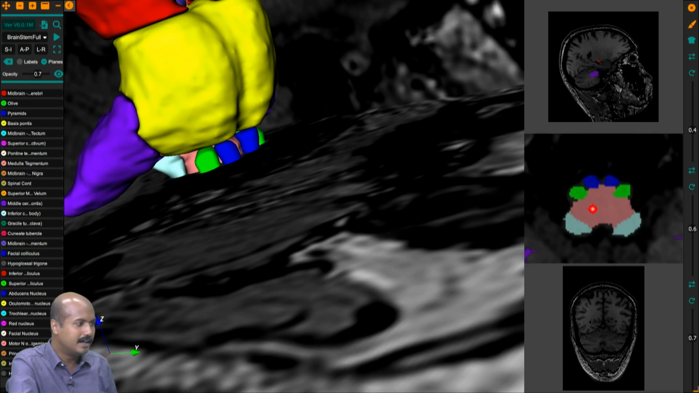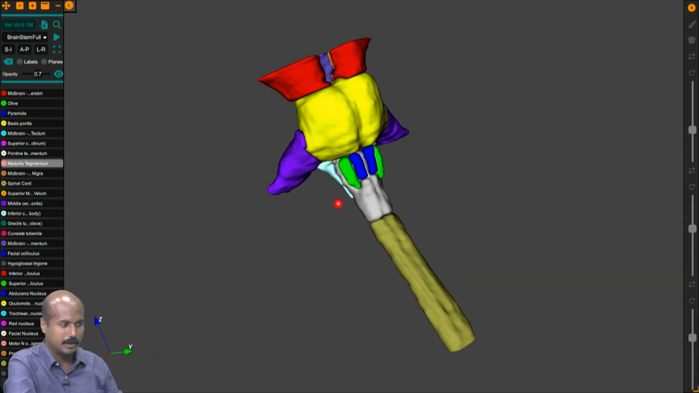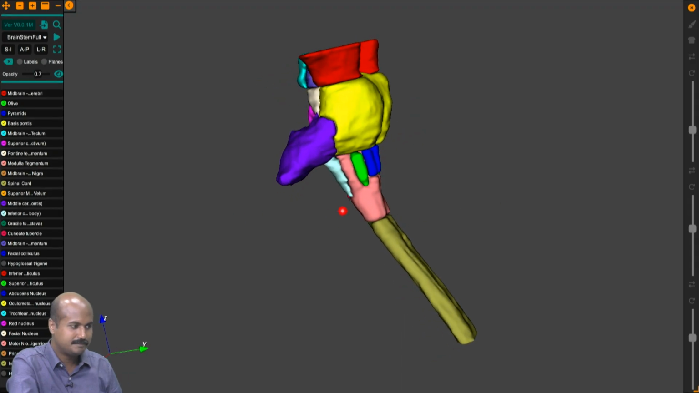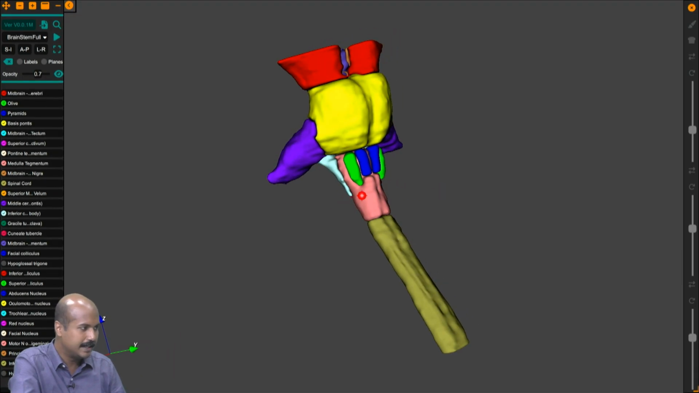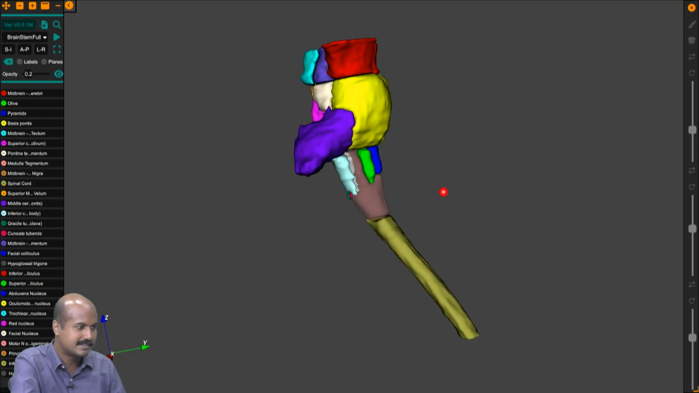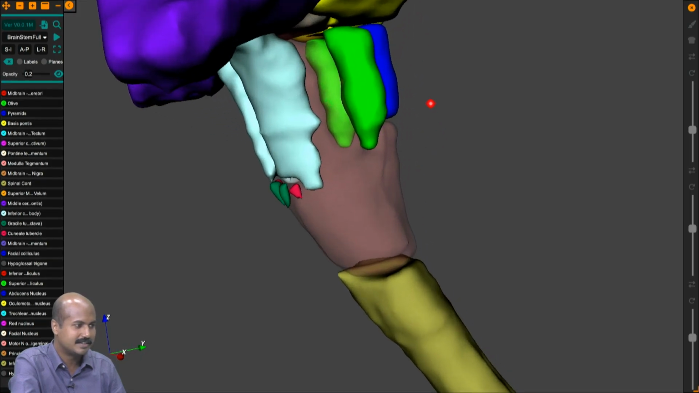Now I will again remove those planes. Okay, I will remove these planes again and bring back this 3D tool into that 3D viewport alone, and if I select this medulla tegmentum, I can reduce the opacity. This is the set opacity of it. I can reduce the opacity, and I can see through this something like a glassy structure. I can see all the structures above it.